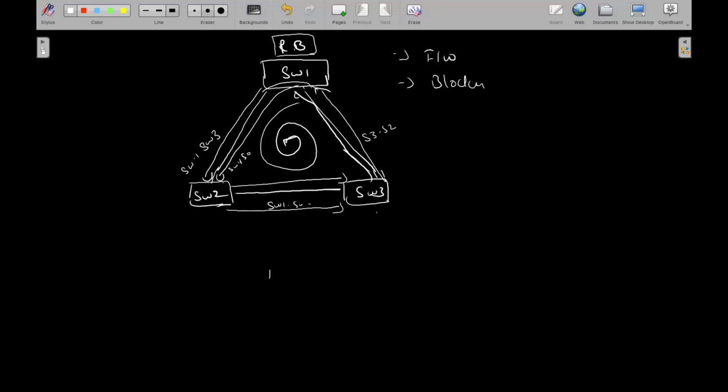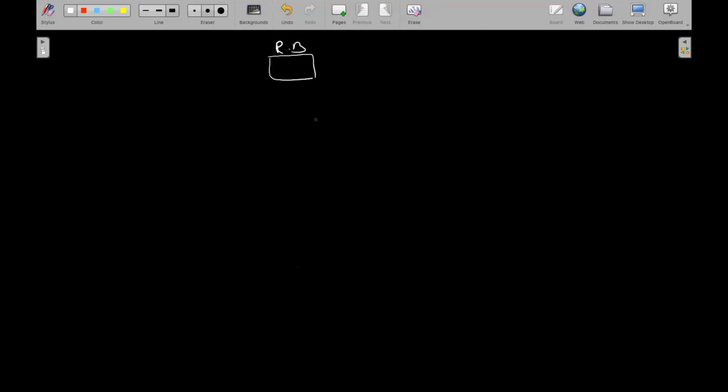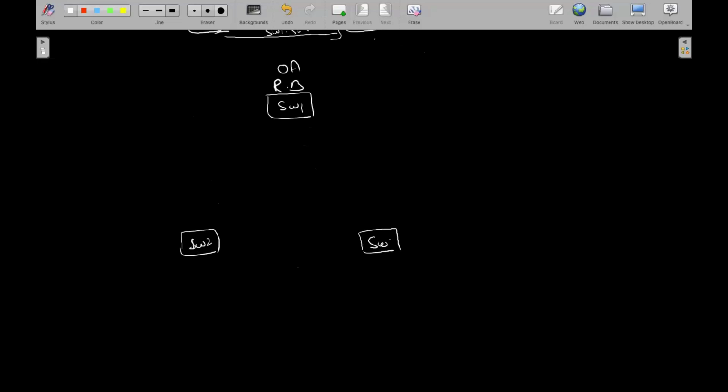So in these 3 switches, maybe a MAC address. So the MAC address is A0 and maybe your, okay, this is switch 2 and this is switch 1. Maybe here I have switch 3.